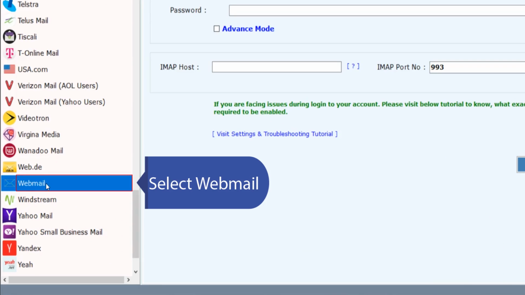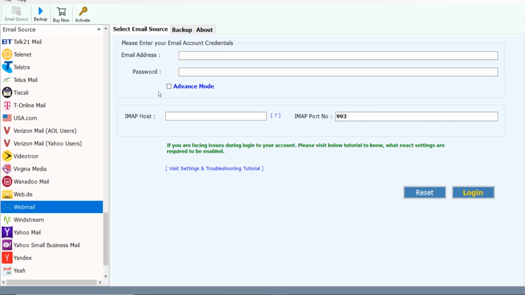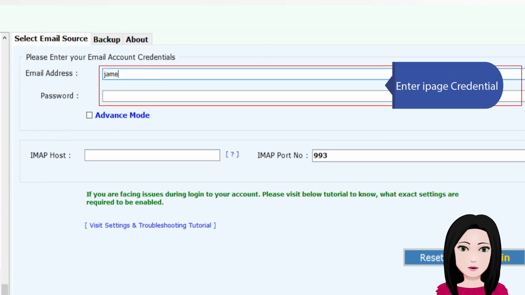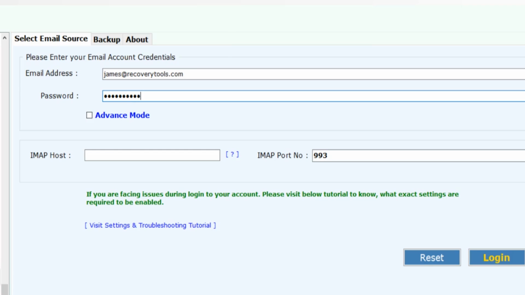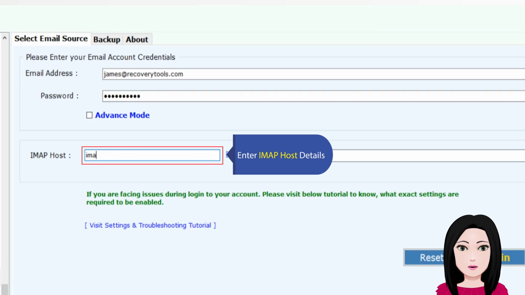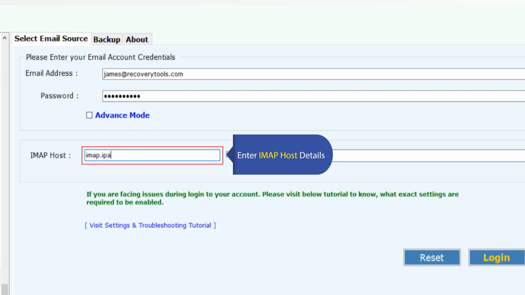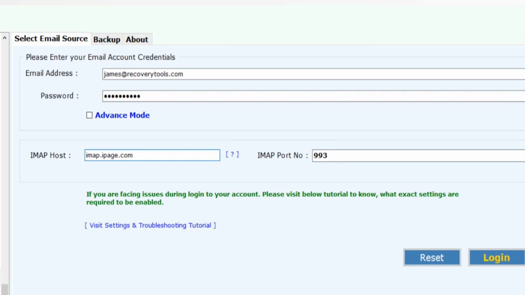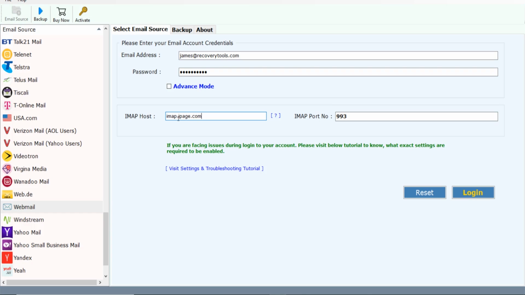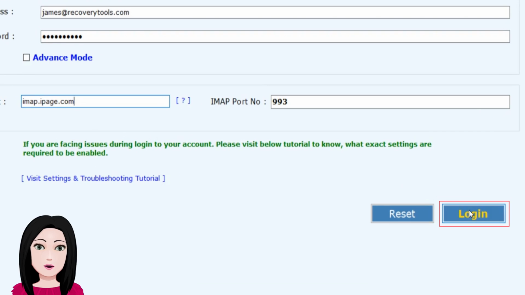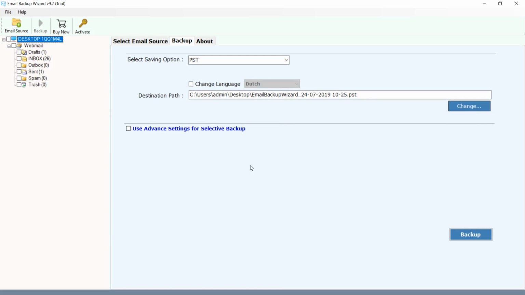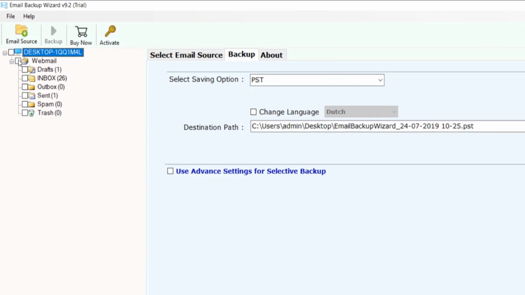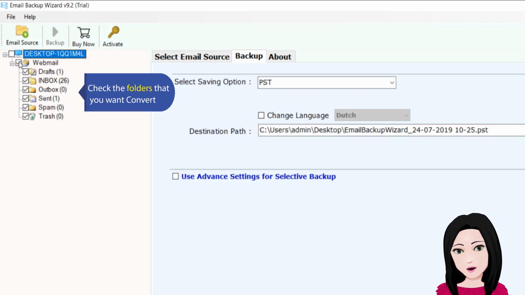Select Webmail. Enter iPage credential. Enter IMAP host details. Click on Login. Check the folders that you want to convert.